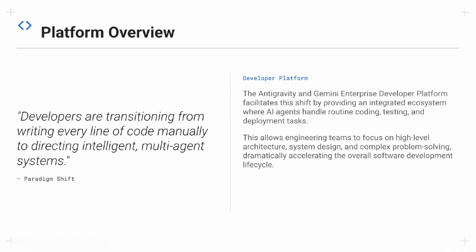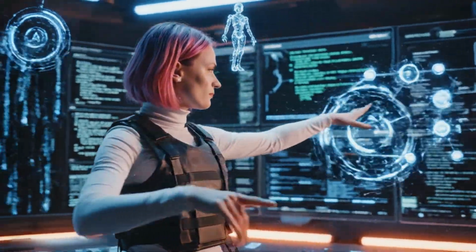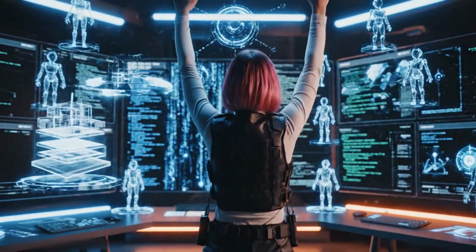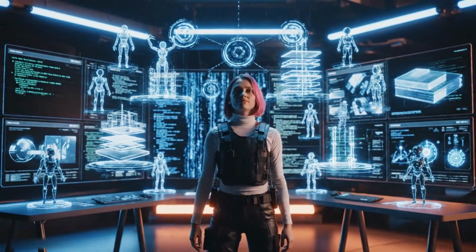Historically, developers have spent the majority of their time writing every line of code, debugging it, and running repetitive tasks. Today, we are transitioning into an era where developers act more as directors, orchestrating intelligent, multi-agentic systems. The Antigravity and Gemini Enterprise developer platforms facilitate this shift by providing an integrated, secure ecosystem. Here, AI agents handle routine, repetitive coding, testing, and deployment tasks.